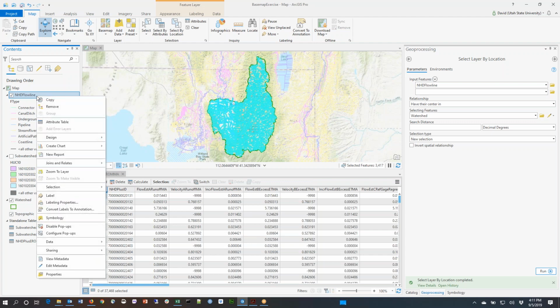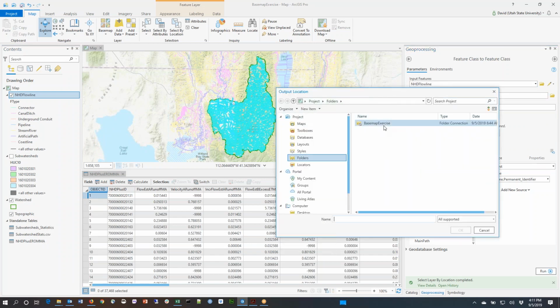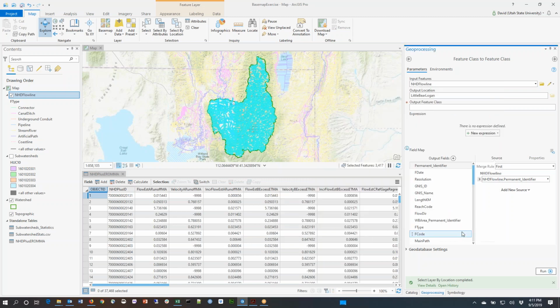So I'm going to do the same thing I did before. Do data, export the features. I'm going to put it in the Little Bear Logan feature data set, and I'm going to give it a name, flow lines. Very original naming system here. And now I'm going to run.